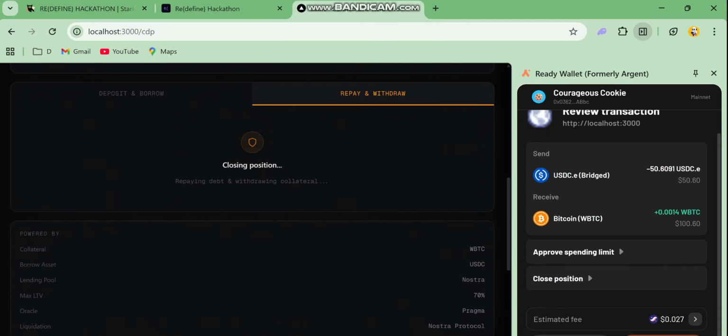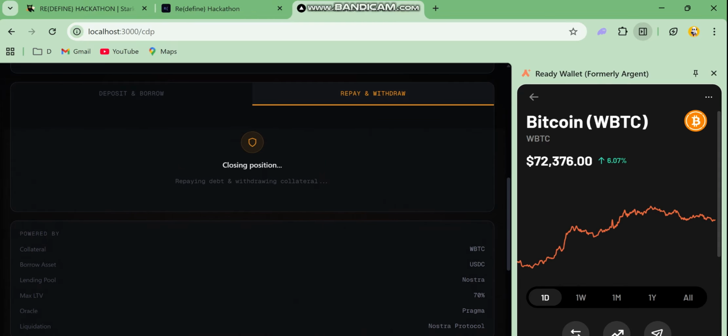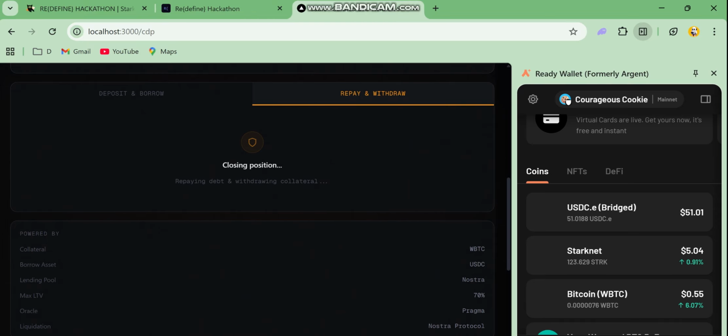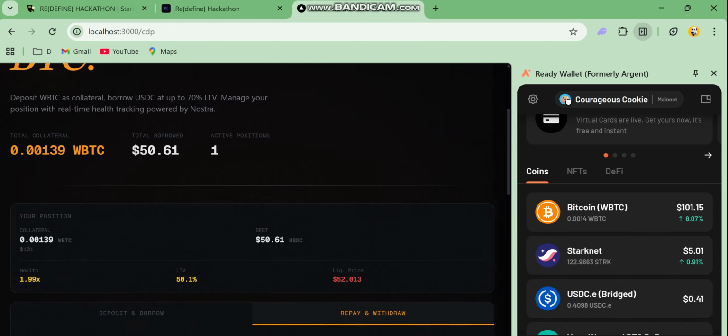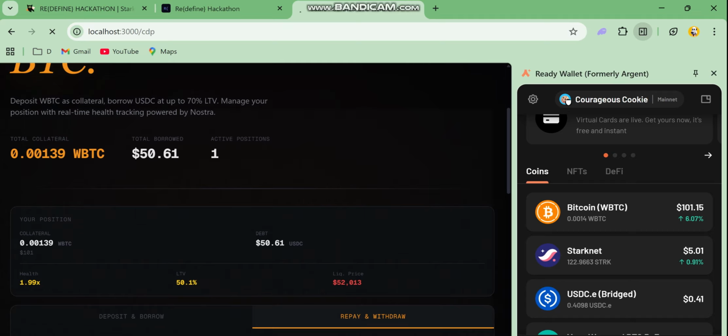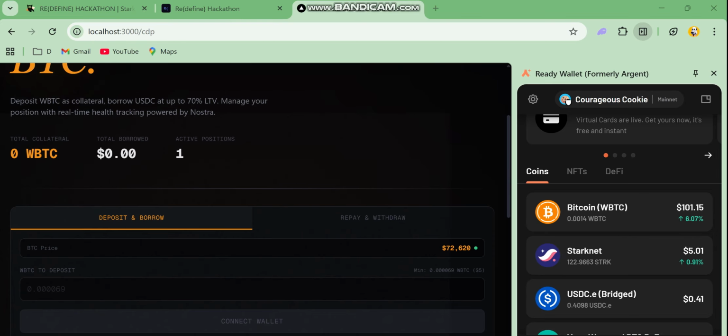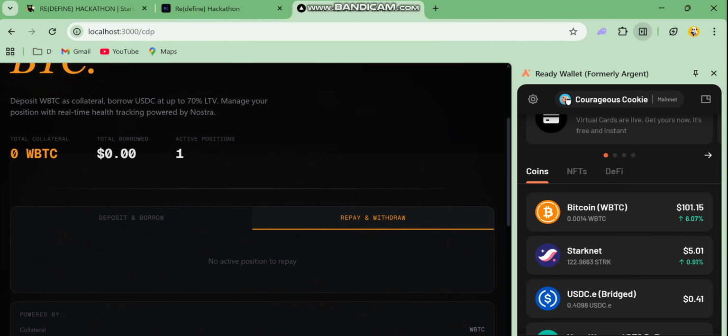Confirm transaction. Okay, now position has been updated. I cover my BTC, remainder USDT. And we are now done testing CDP. So let me give this a refresh and my position will be updated. Alright, so everything is complete.